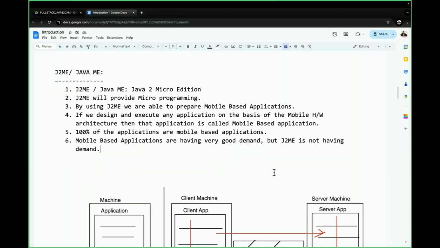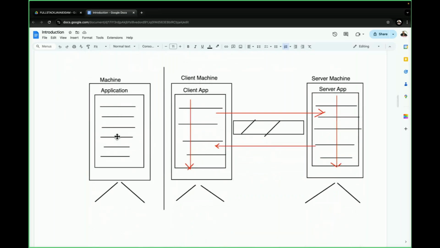Right, sir. Then after that, I gave a diagram. This is a standalone application and this is a distributed application. A standalone application is available on a single computer, but a distributed application is available on two computers, the client application and the server application. Client side program and server side program, both programs are executed.